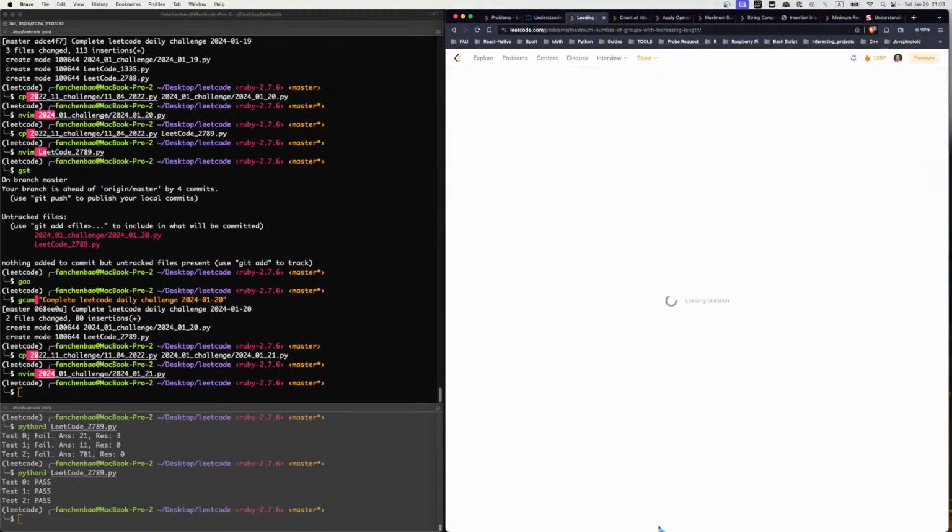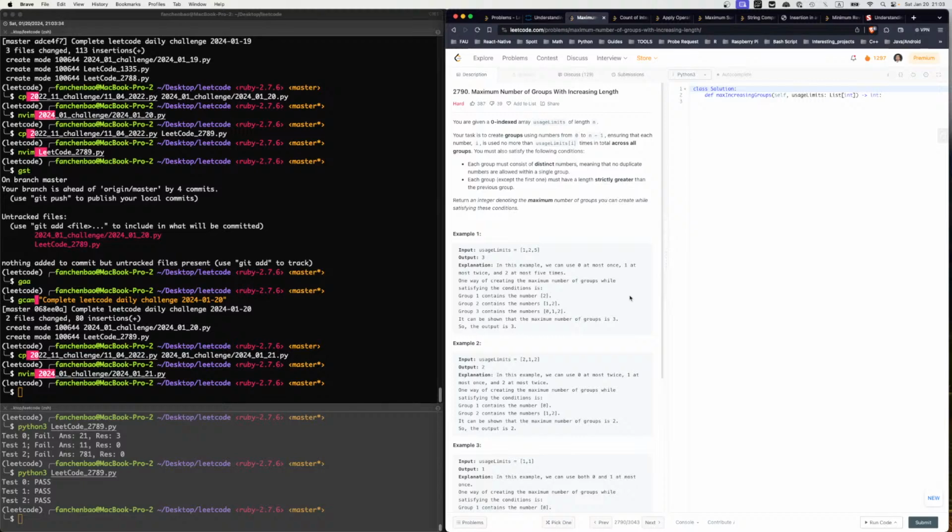Okay, let's move on. All right, this is the real deal for today. Maximum number of groups with increasing length. You're given a zero-indexed array usageLimits of length n. Your task is to create groups using numbers from 0 to n minus 1, ensuring that each number i is used no more than usageLimits[i] times in total across all groups.